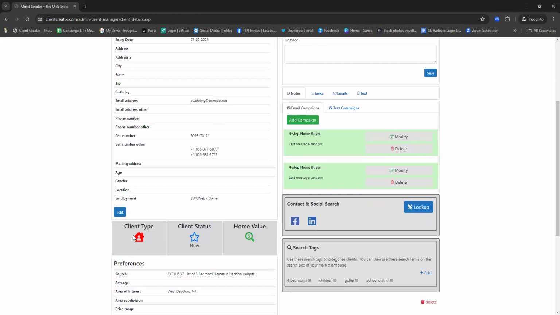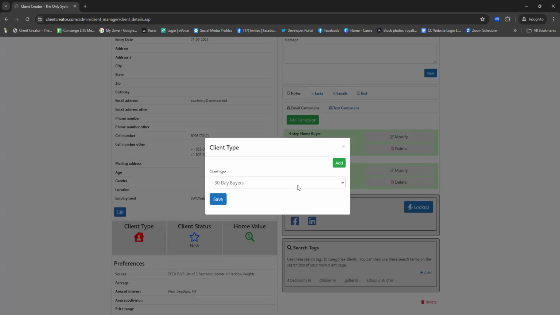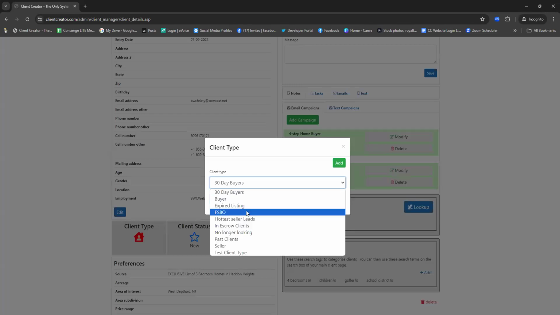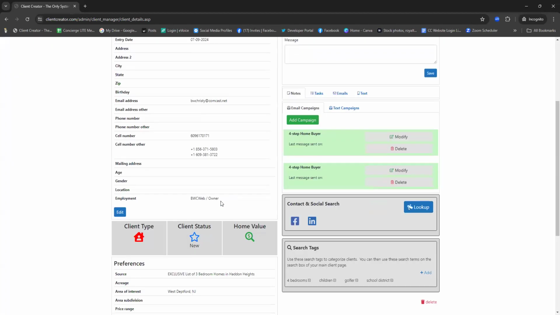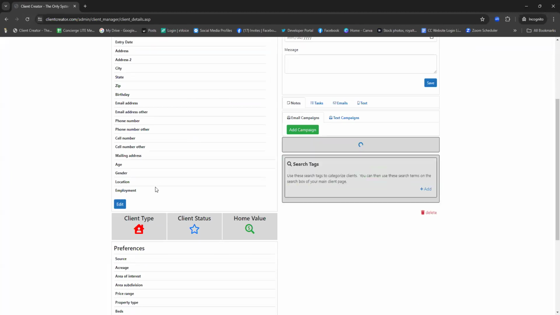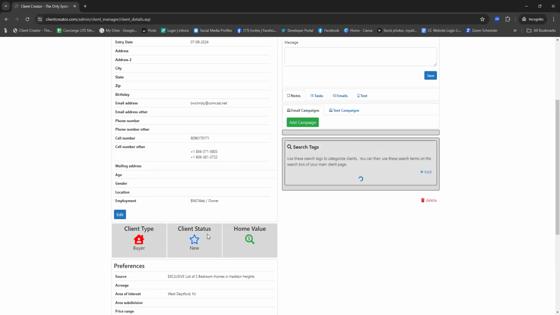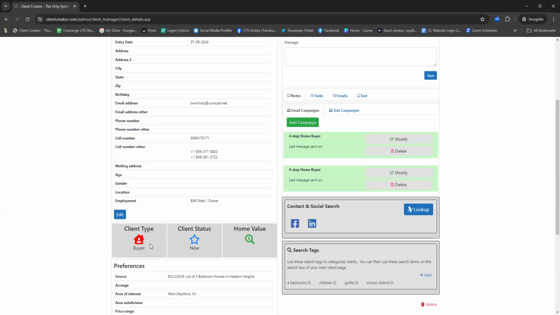The next section is the client type. I told you you can customize your client type. This is where you can categorize them. You would just come in here and click on this. You'll see I added that test client type in here, so it's available to you if you wanted to. I'm just going to choose it as a buyer and hit save, and it'll automatically update that client as a buyer. It will show in a second. There it goes. So you are able to sort your clients by client type as well.